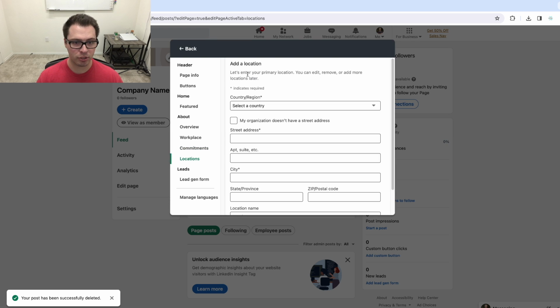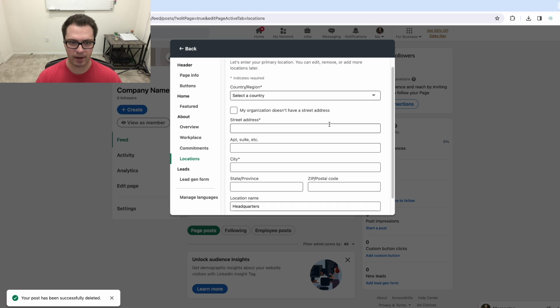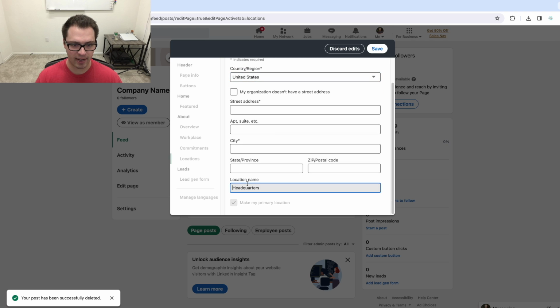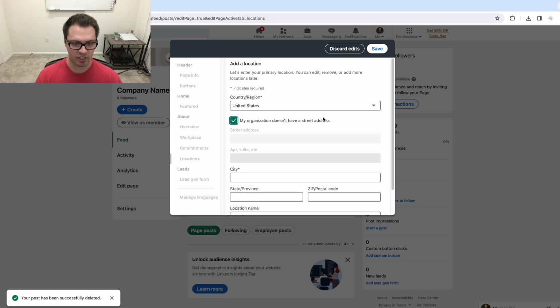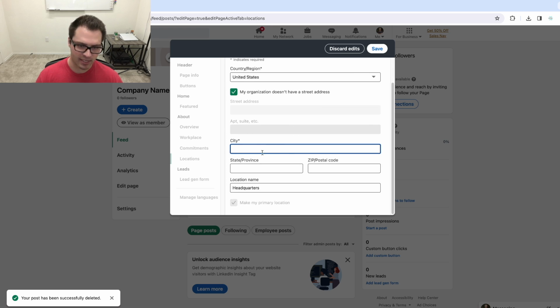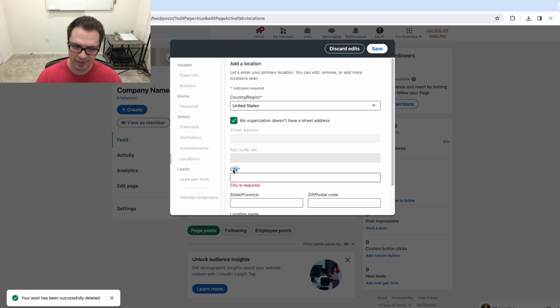So if you have multiple locations, let's say you're a franchise or just a place that might have multiple different things nested under one company, you can add that address here and the name of that location. And you can choose to make it your primary or secondary location once you have multiple. If you have multiple that don't have physical locations, you can just choose "my organization doesn't have a street address." You can put the city here. It does make you have a city, so if it is all online, you can just make up one or just not utilize this section.